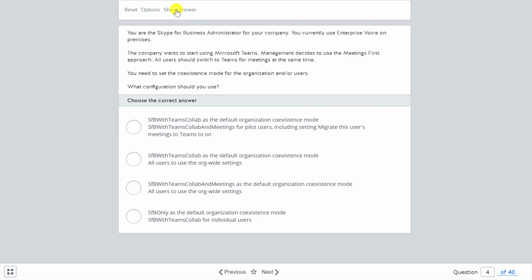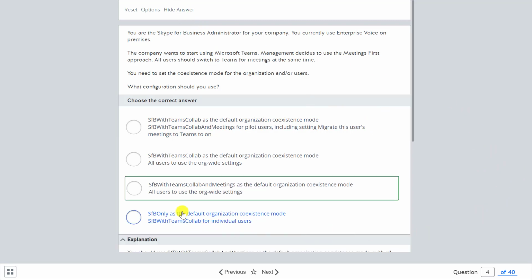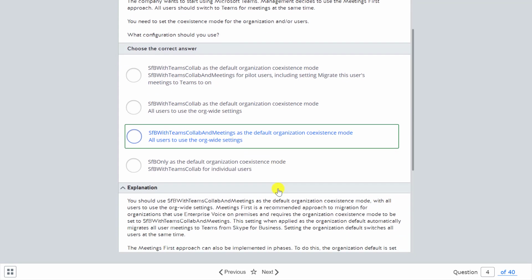Let's go through the answer. As we can see the answer here, all users use organization-wide setting. This option is the only option that will give us the priority to be able to set your mode for all the users within your organization. And this is the recommended approach. Let's go through the explanation.